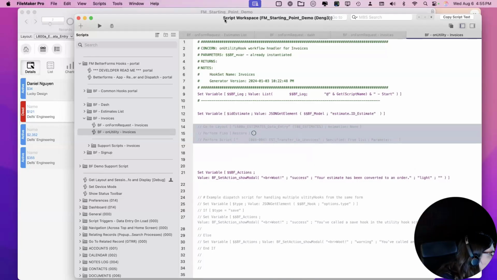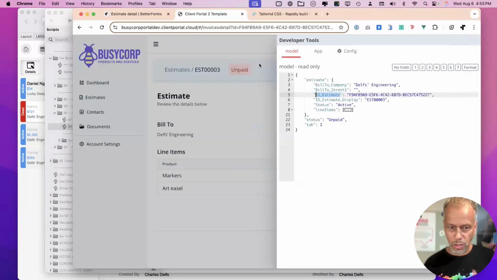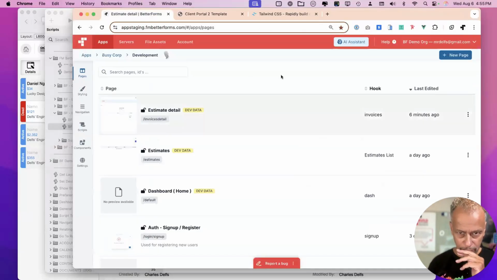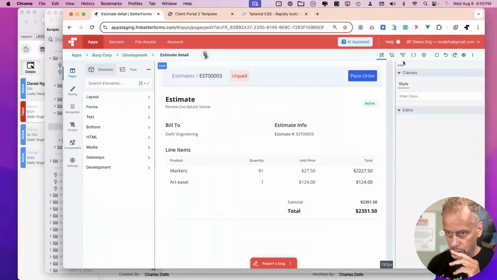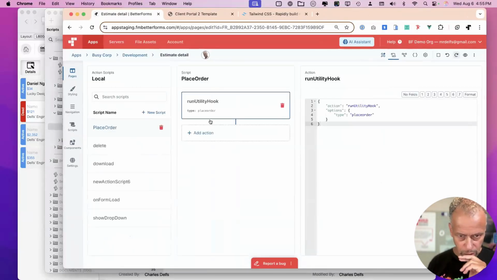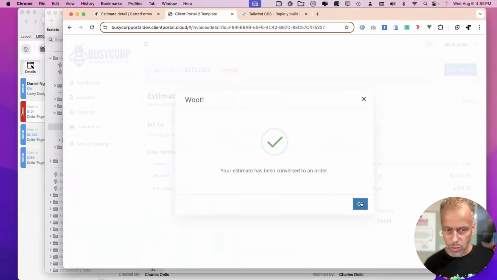I'll show you how we go about debugging things in BetterForms because this will give us a good example. The first time it's going to run, it's not going to do anything. It's just going to find the ID and show it's been converted. And then after that, let me just make sure I got my stuff all set up here. Place order, run utility hook. That's it for that. That's good. Place order. There's our modal. Okay, so that's working great.